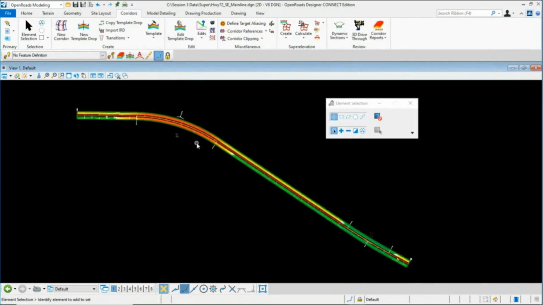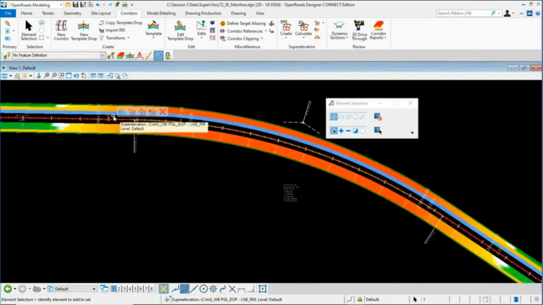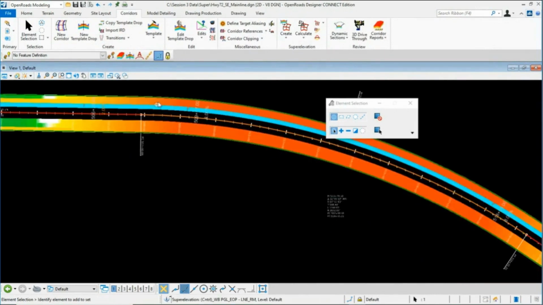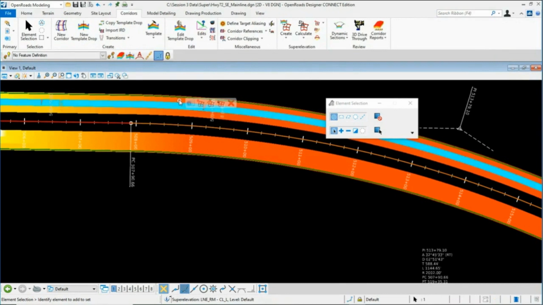Now our super elevation transitions have been calculated. You'll notice the colors change, indicating the various transitions throughout the project. If I click on one of the lanes, you'll see I have stations and cross slopes throughout the project. Those are all the super elevation transitions that I calculated, and they are now assigned to each one of my lanes.